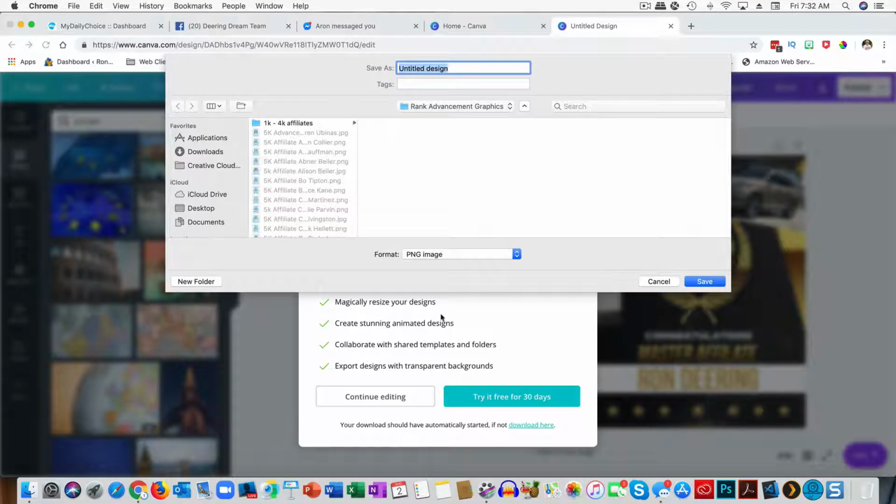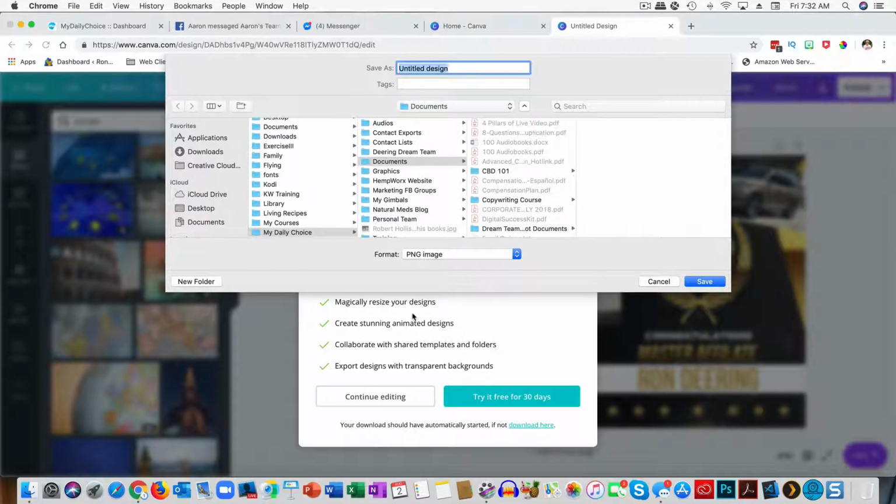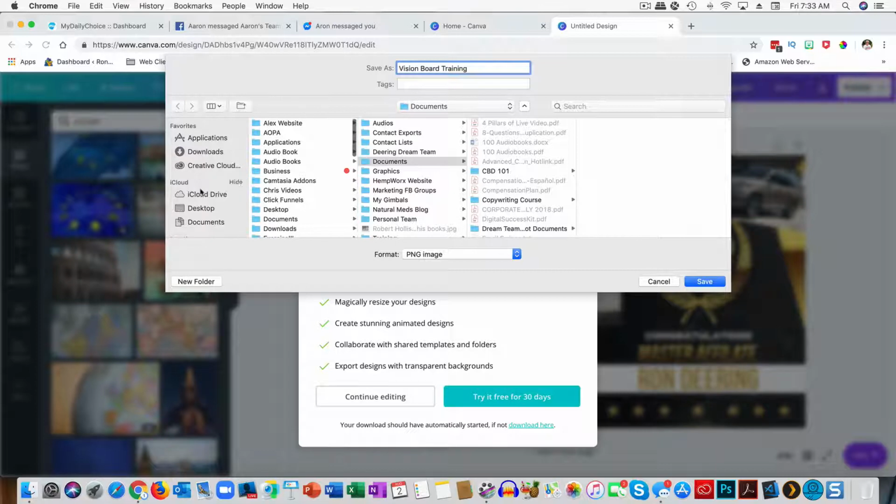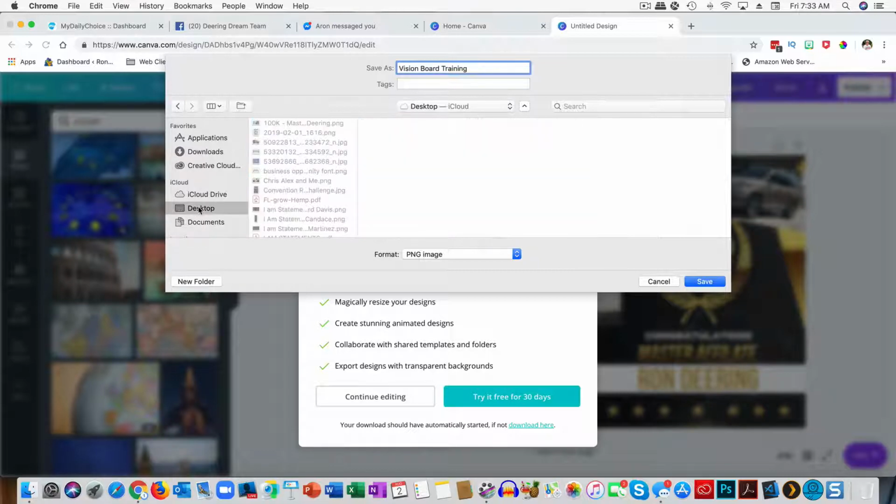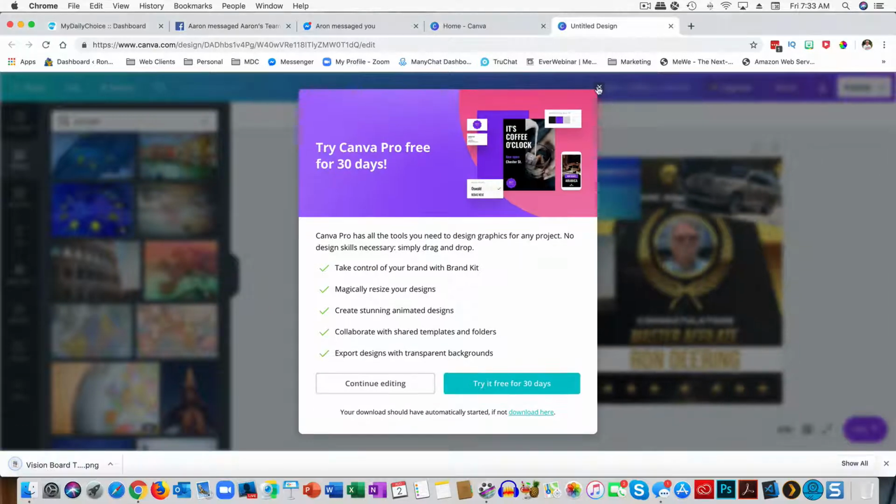And here's my download. So just disregard this unless you want to do something with it. And I'm going to call this Vision Board Training. And I'm going to put it on my desktop. Okay, I'm going to go over here for the Mac. This is how we would do it. I'm going to go to my desktop and I'm going to save it. Okay, and then I'm done.